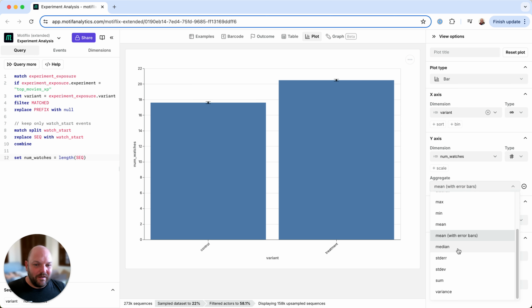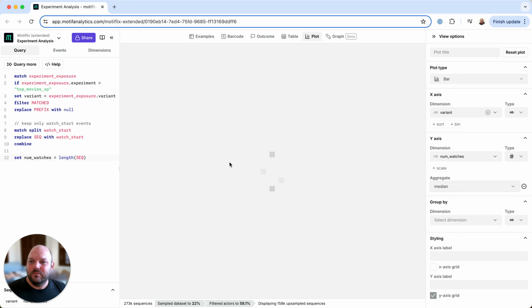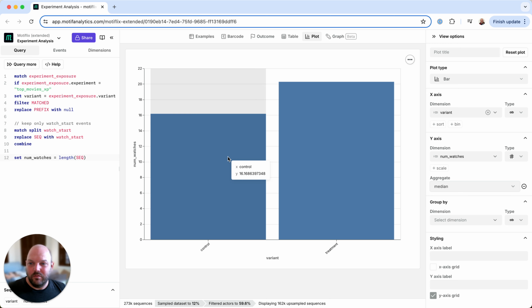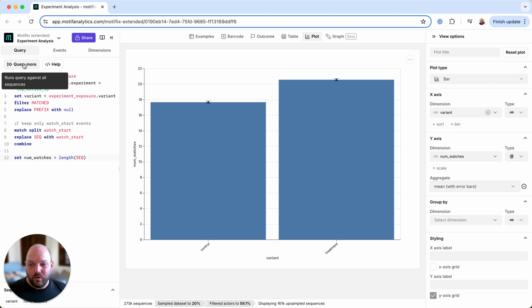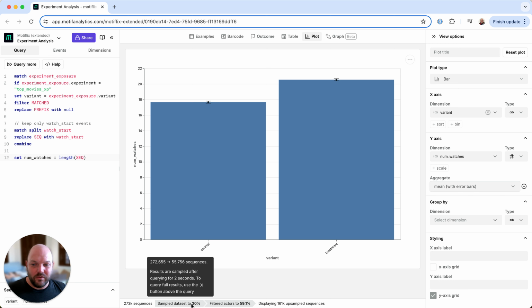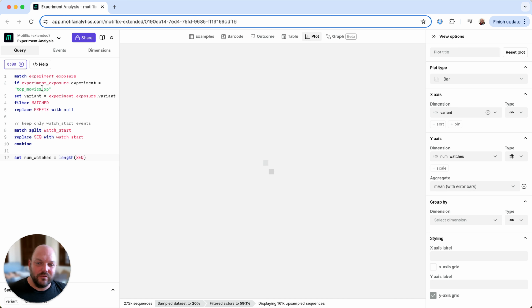If I'm concerned about outliers, I can check the median. And that'll just give me sort of the middle value for each. So 16 versus 20. So there is some outliers because it's about 4 now, the difference on treatment. So control was inflated a little bit by some outliers. I'm going to go back to mean with error bars. And then I'm going to hit query more. So this will now operate across the entire data set instead of my 20% sample.